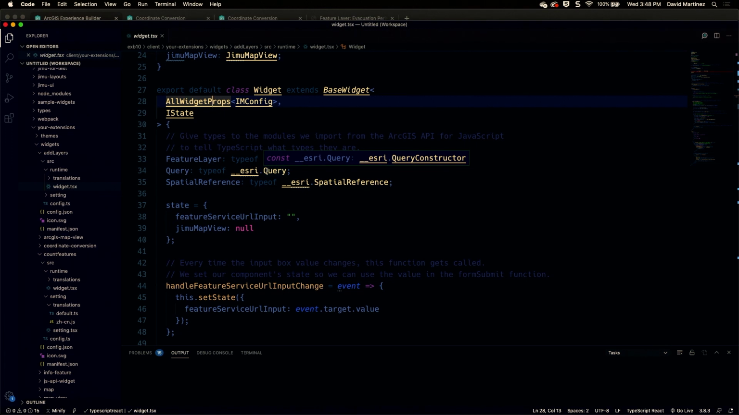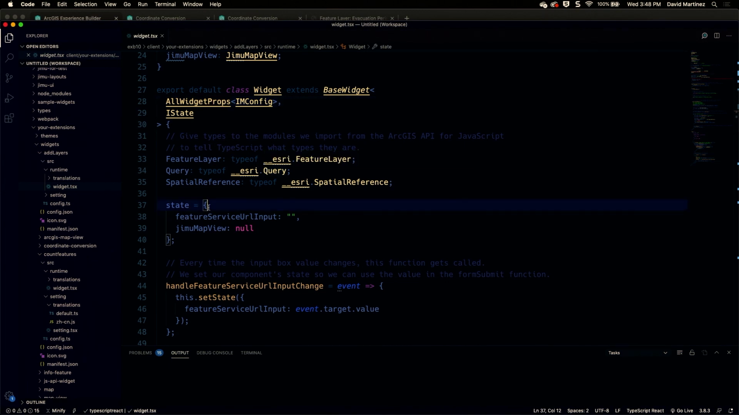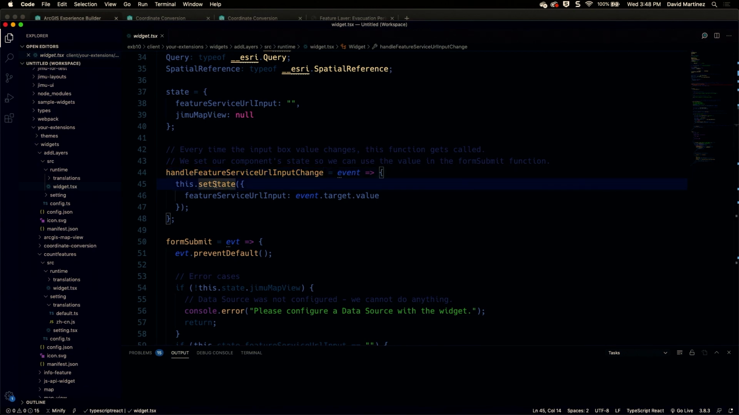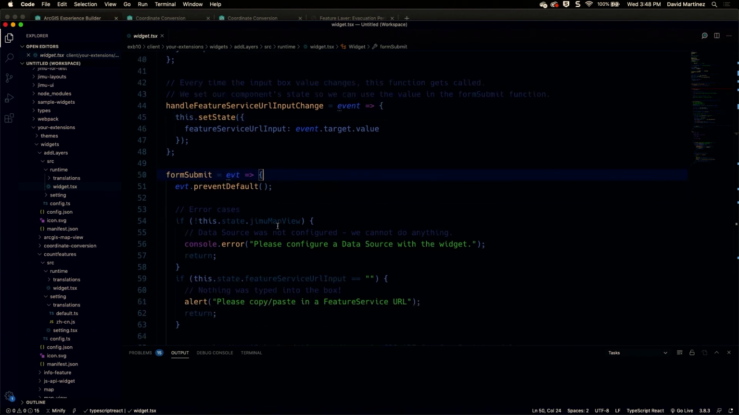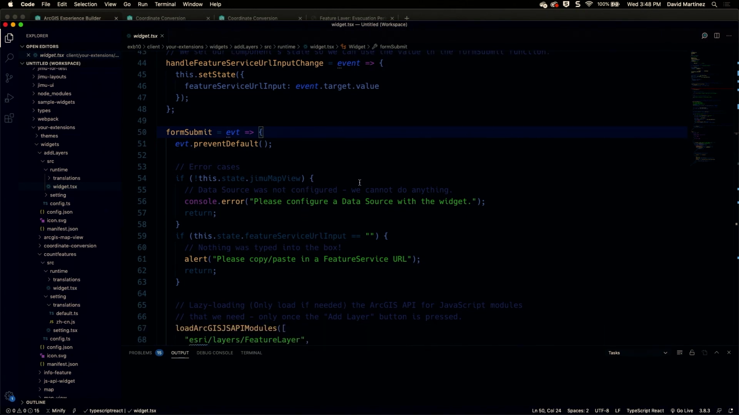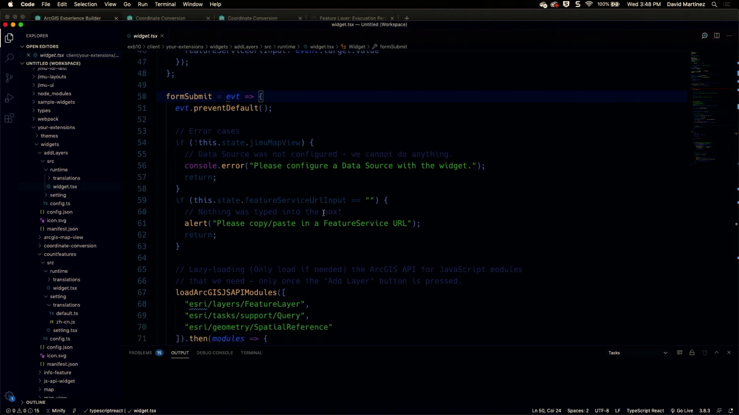We're going to pass in our state here, right? Because we passed in the state earlier. And then every time the input box value changes, we're going to call this function here. So we're going to handle this URL, and then we're going to set that state, because we have to reset that state if that target value changes. Then we're going to do a form submit on that value. If there's any errors, we say, okay, data source is not configured, we can't do anything. Common pattern. And if nothing was typed into the box, we tell them, please copy and paste in a feature service URL.